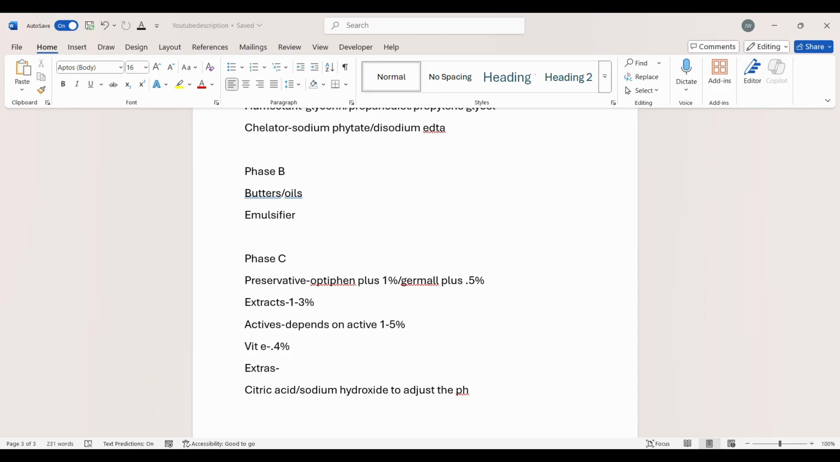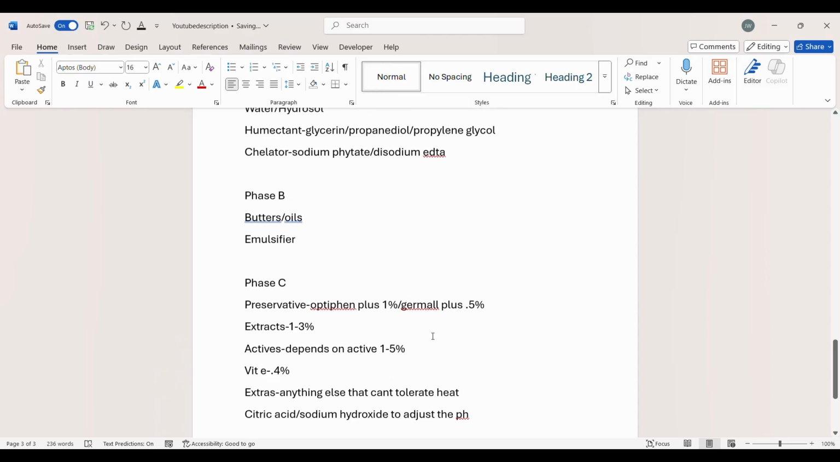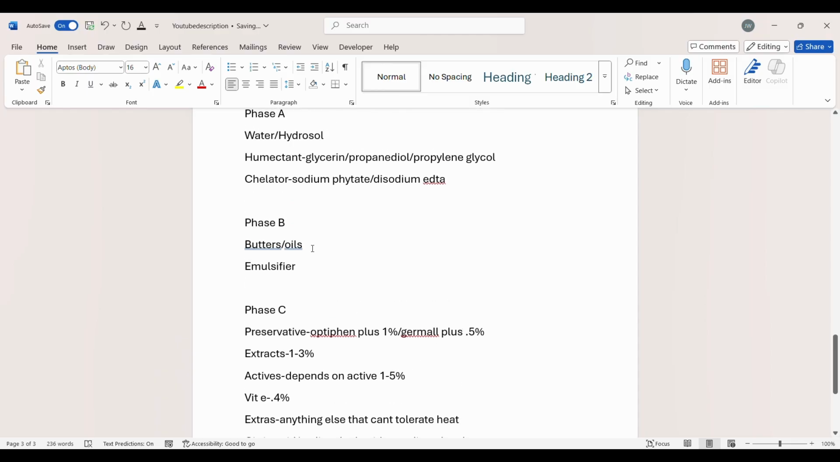And then, of course, we have to have vitamin E to keep our oils in good shape. I usually do around 0.40%. And then the sodium hydroxide and citric acid is just the pH adjuster. So you won't know which one you need until the very end when you are checking the pH. And that's it. So I hope that was kind of easy, but we're going to write out a quick formula so you can see exactly what I'm doing.